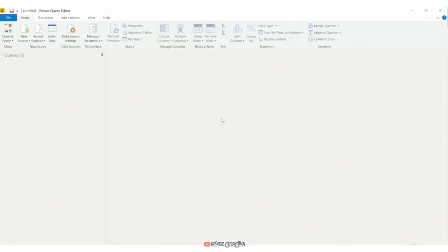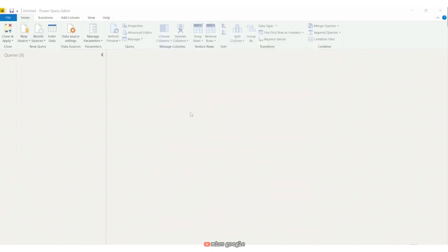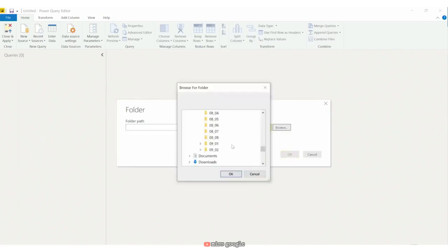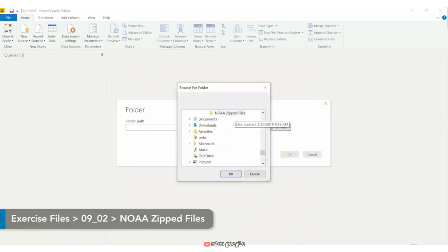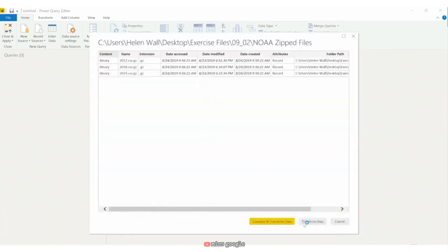You can access these files in your 0902 exercise files folder. In a new Power BI file, we are going to connect to a folder of zip files. We first set up the connection to the folder, and hit OK. We select to transform the data later.